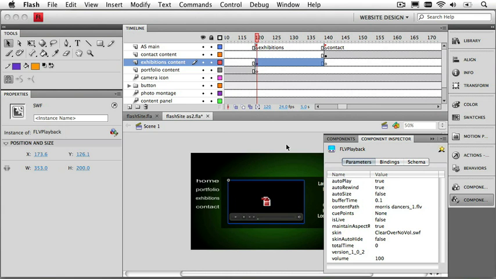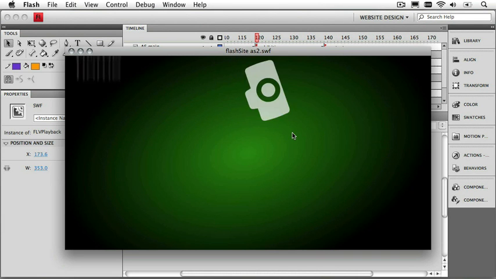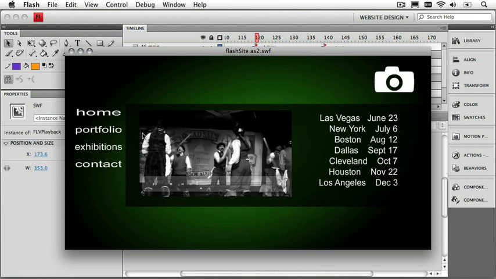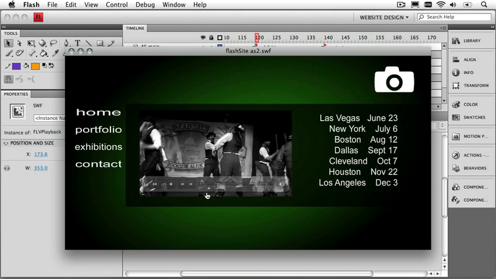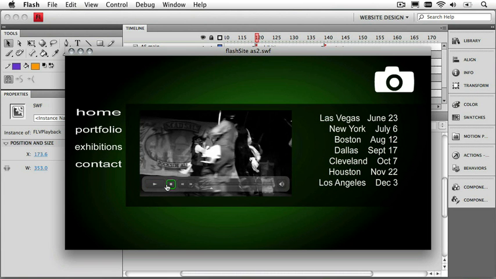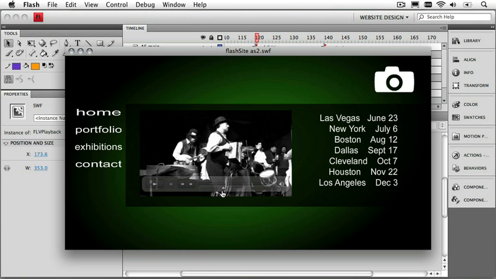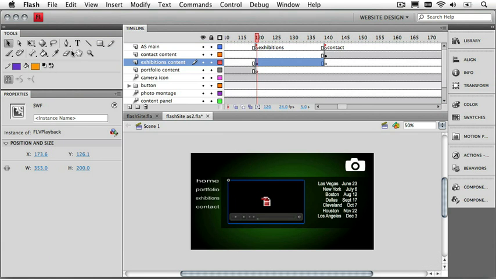All I need to do is test my movie to see the results. I'll use Command Return or Control Enter on a PC. Click away from that to close my panel. And if we go over to the Exhibition section, there's our video like before. We've got the same kind of controller, a little bit different controls. I can still pause it, play it, stop it, and use my scrub tool to move around through the video. So let's close our test window.